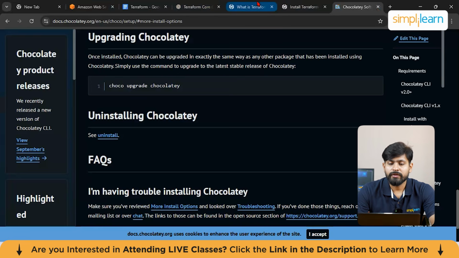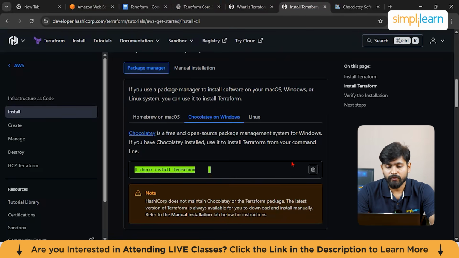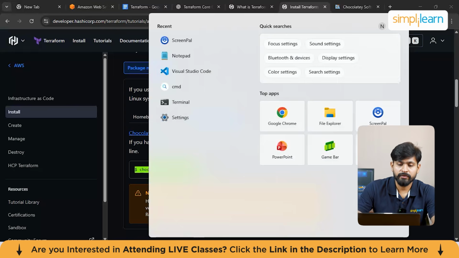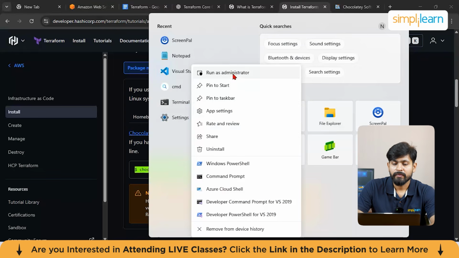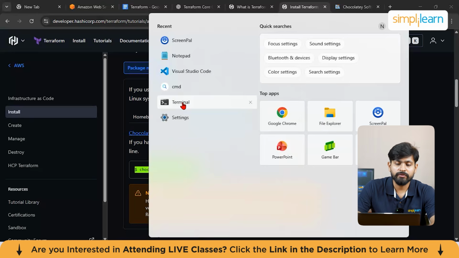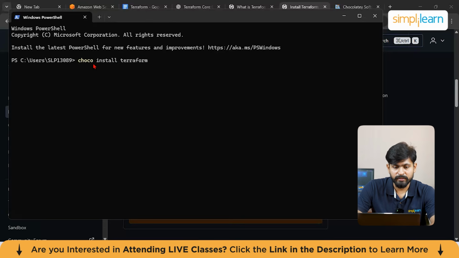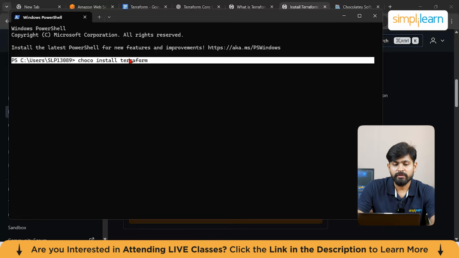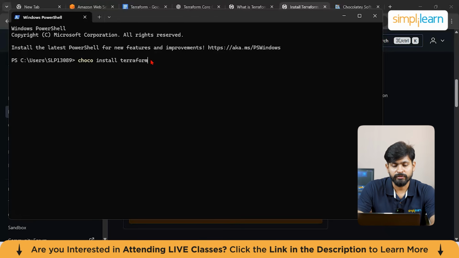Now what you need to do here is, since I've already downloaded it, I will show you. Just open your CMD, in terminal mode. After opening this, just run the respective command, choco install terraform. Now after you have installed Terraform, check the Terraform version.